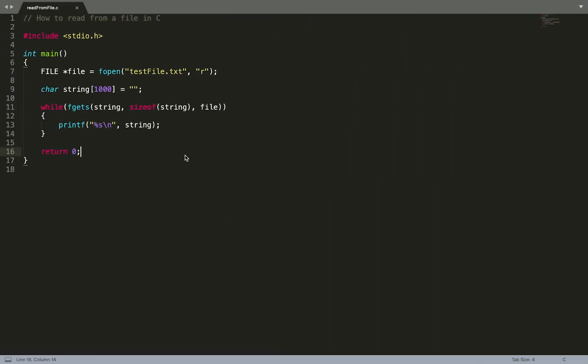Then go over to our compiler. GCC, what did I call that file? Read from. Tab will get you to autocomplete the word. I'm just going to call it read. Okay, no errors. Great. And then I have to run it.